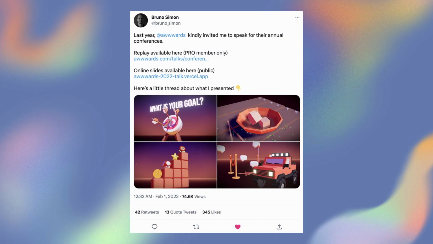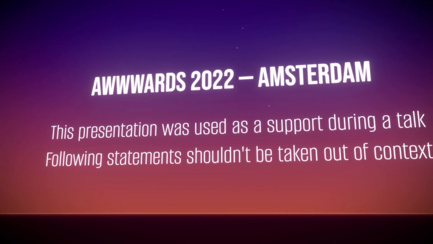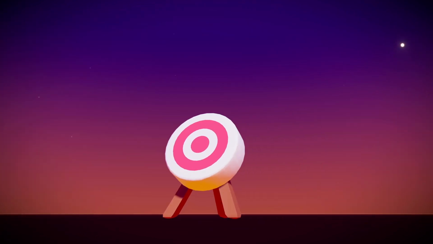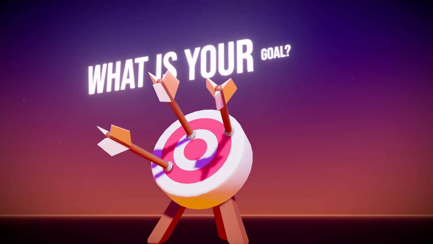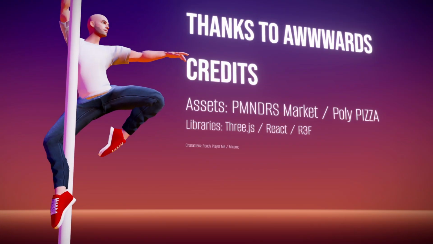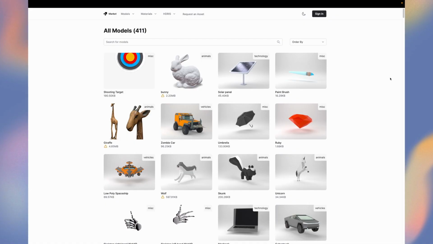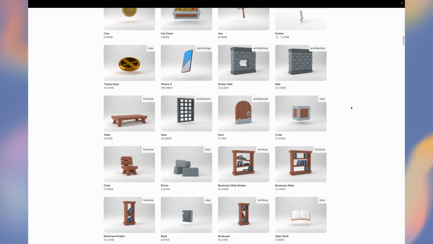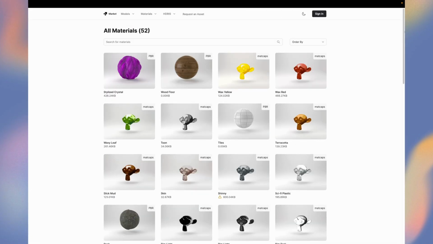I was watching Bruno Simon's slides made in Three.js from his award conference. It was very motivating and made me want to spend hours working on my project. Then in the credits, I saw this, a marketplace from the team who built React Three Fiber. It contains free and high quality models, texture and environment files. It gave me hundreds of ideas per second.